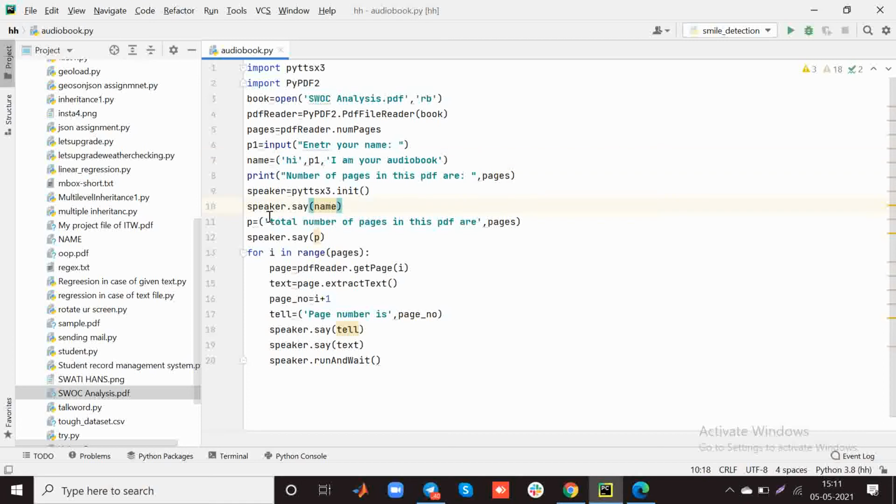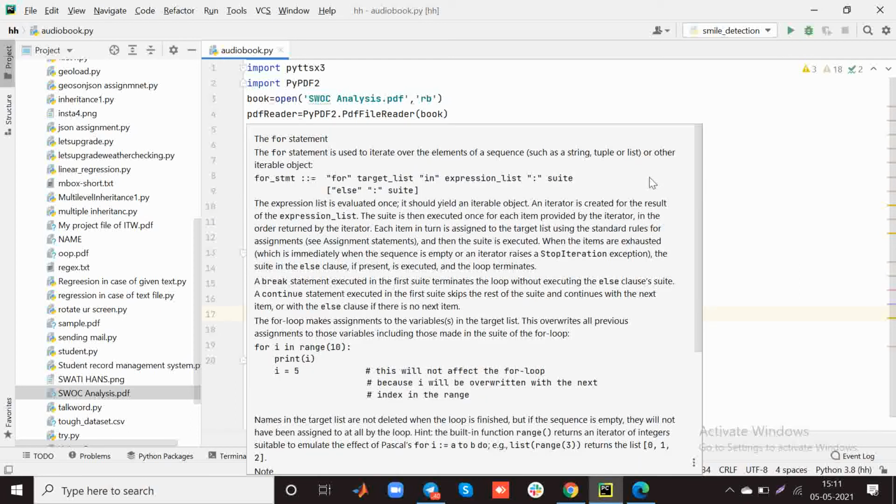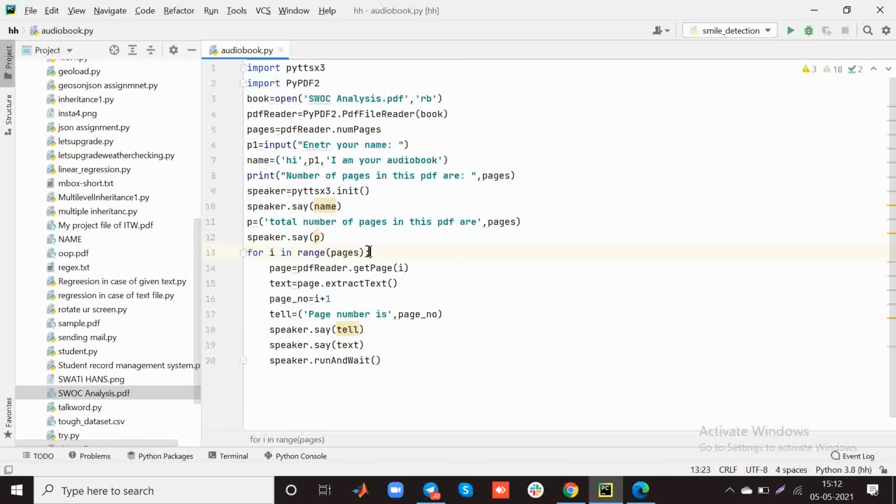After that, the program will also speak the total number of pages in this PDF, the counted pages. After that I am using a for loop. The for loop will automatically and continuously read the pages. Whenever the first page is done, it will move to the next page, extract the text and speak the text. So let's run this program.